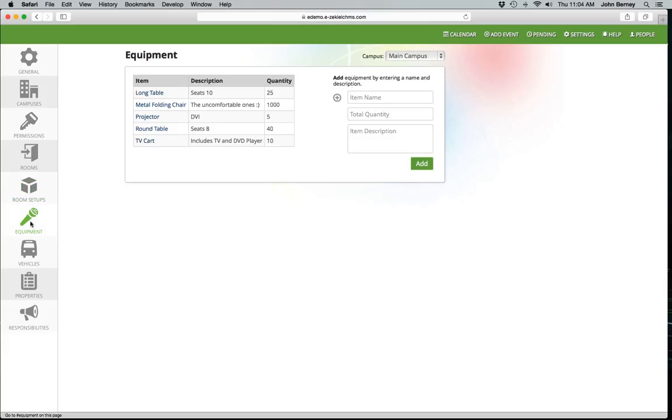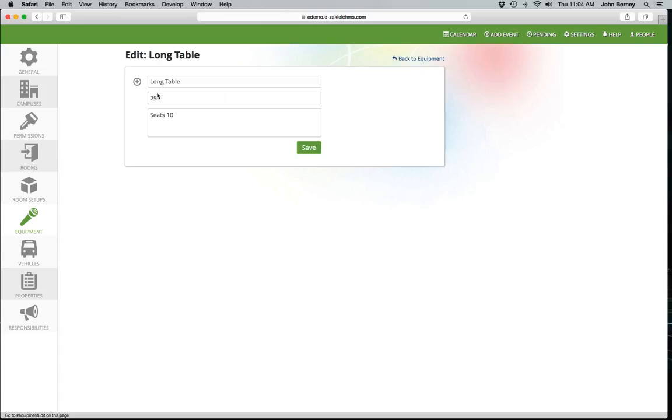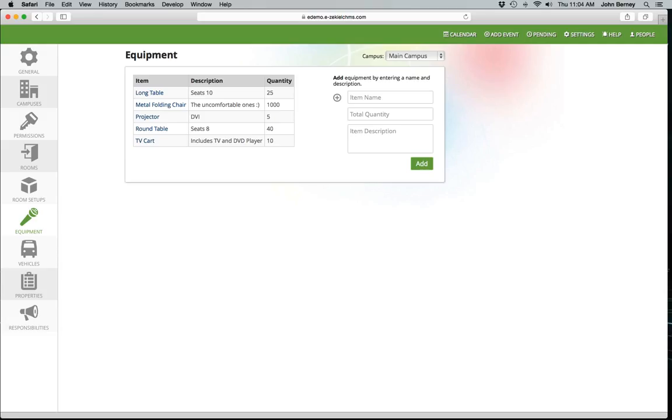Now let's look at the equipment setup. Equipment can be viewed as your inventory log within the church. Simply create your item name, enter the total quantity for which you have of that item, and a brief description of the item itself. These items can now be used for different event requests in your calendar. Of course, clicking into the name will allow you to edit that particular inventory item whenever you need.